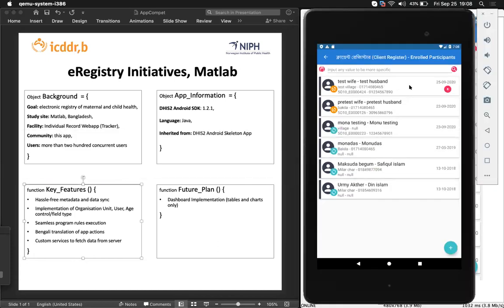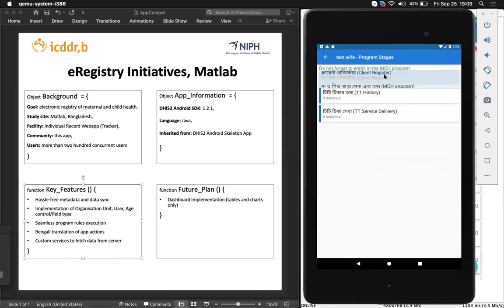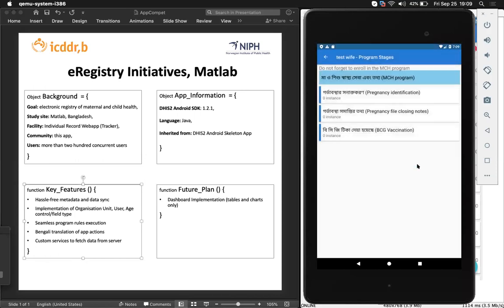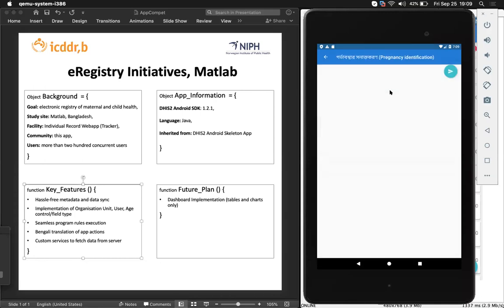Okay, here is one I created already before to shorten the presentation. If I click on the main body here, it will direct me to the program instances page. Okay, here we go. And here we can switch back and forth or select the programs. And if it is the first time, it will ask me whether I want to enroll in the new program, the MCH program. If I click yes, it will direct me to the program instance page of that program.